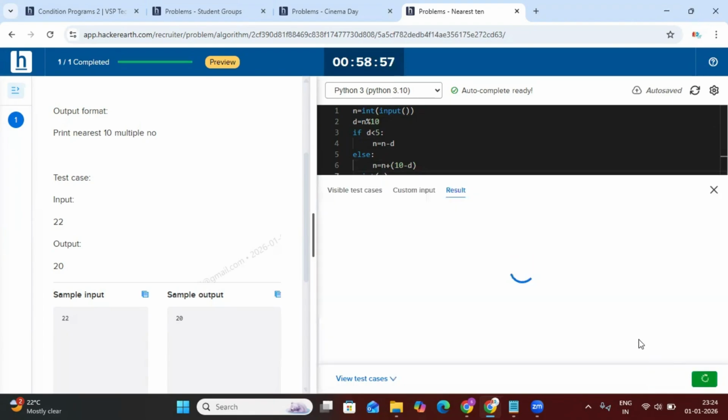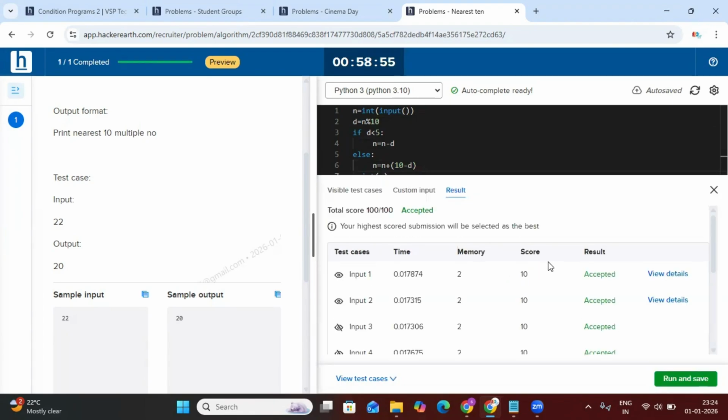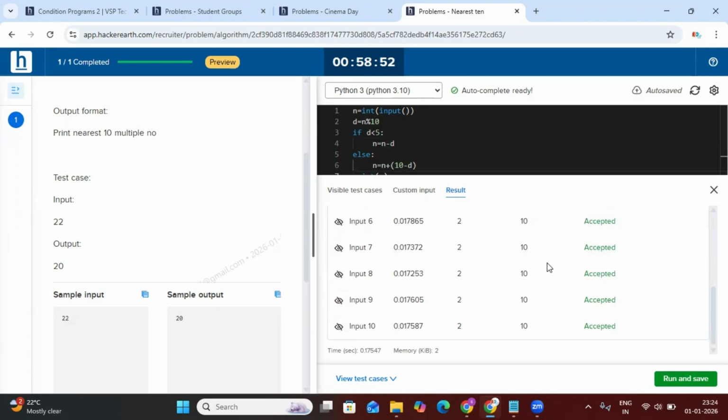Then you can check the output. Okay, 100% it works.